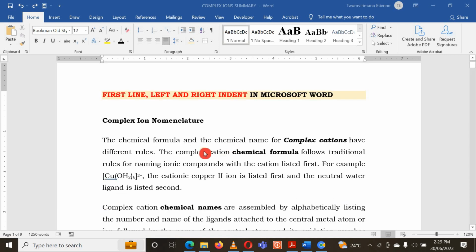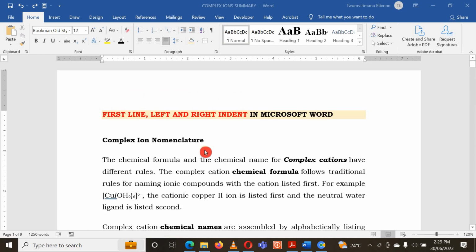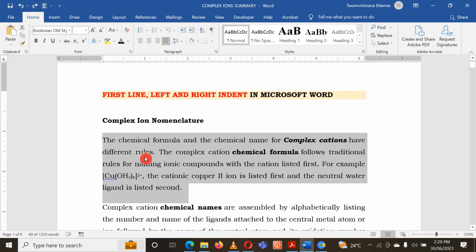Here I have a text. You can see I have different paragraphs, and I can format them the way I want. I can move this text to the right. I can push it to the right. I can bring it back to the left. This is a left-right indent.